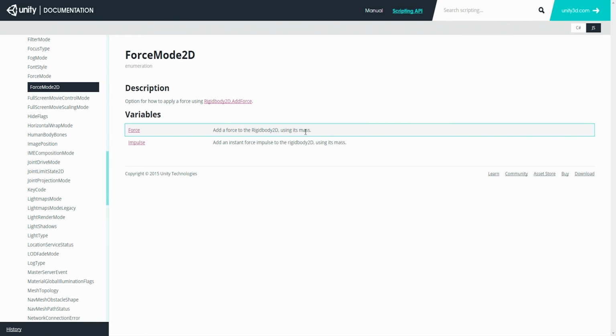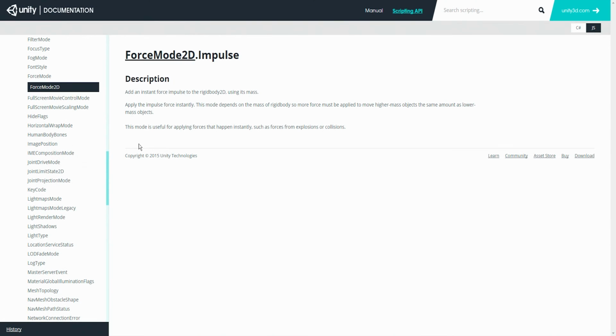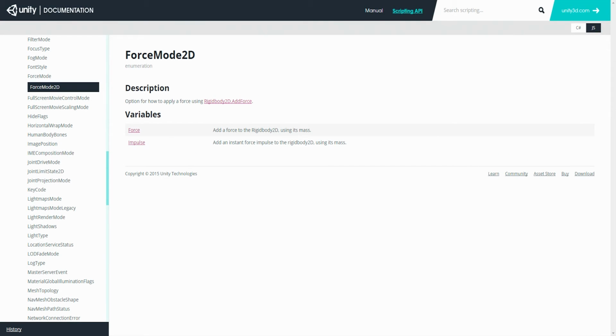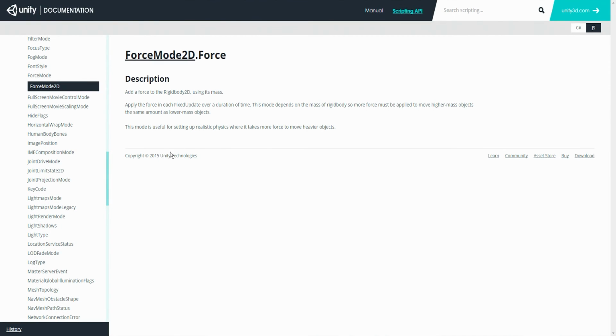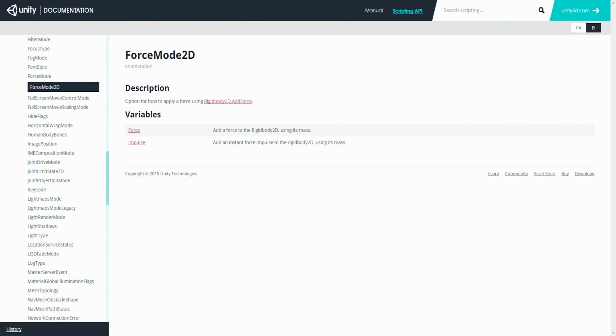So add a force to Rigidbody using its mass, add an instant force impulse to Rigidbody 2D using its mass. So that's kind of interesting. Okay, so collision or impact. So in this case we're using force. Sweet.